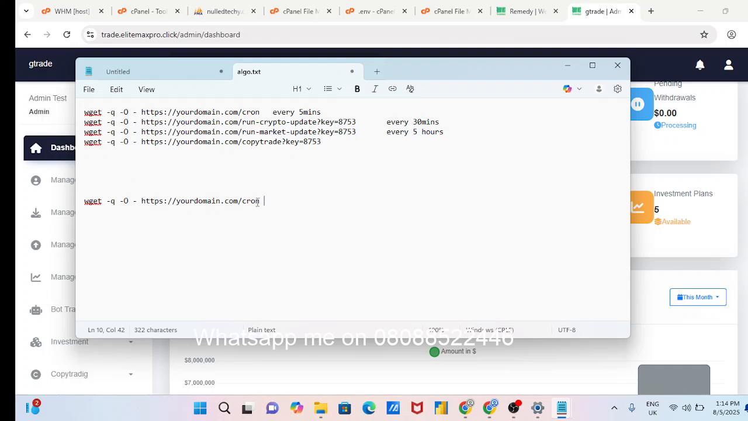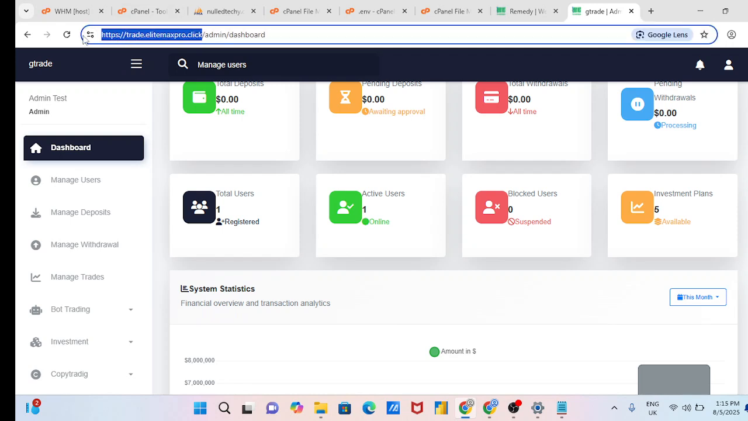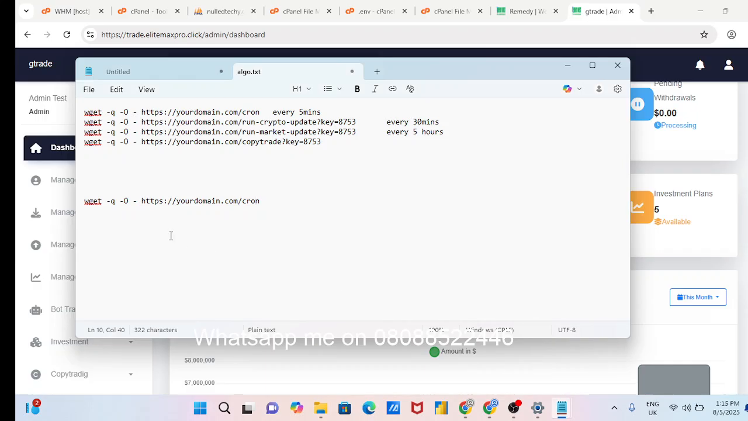So how do you run it now? I'll show you. You will replace this part with your URL. What's the URL here? This is the URL. So you copy it, and you replace this HTTPS part here with your domain, your URL.